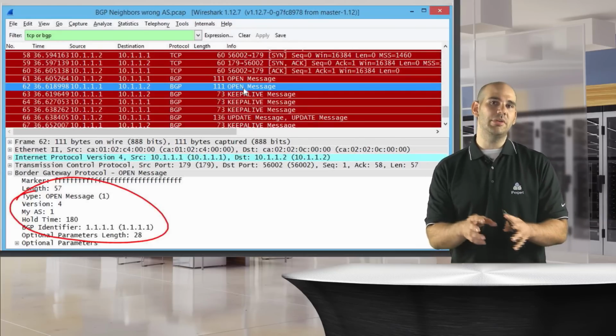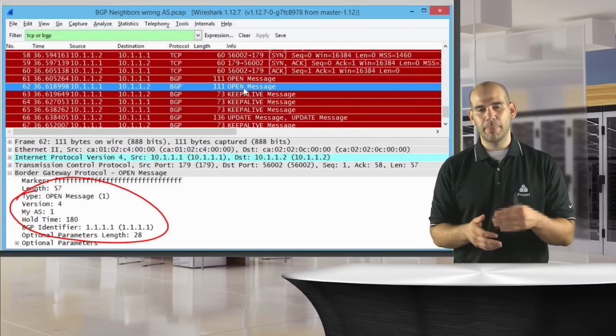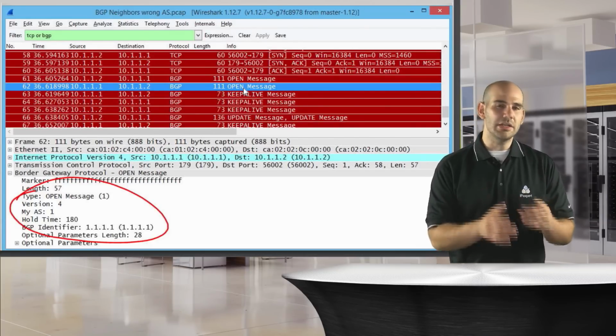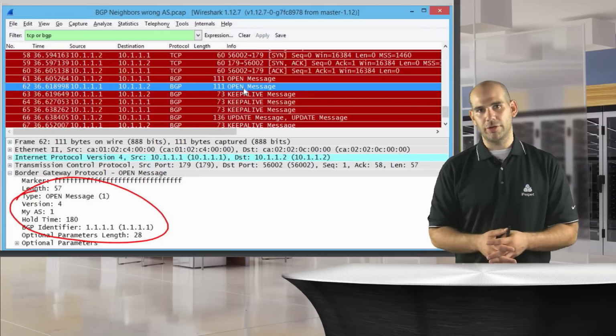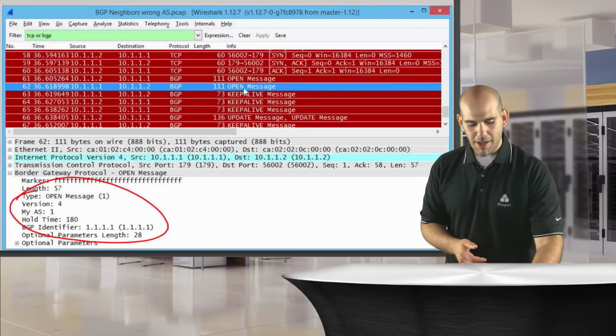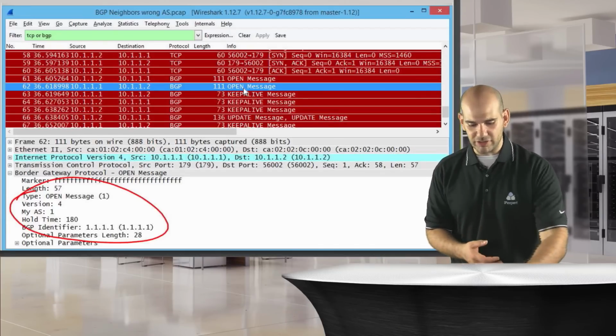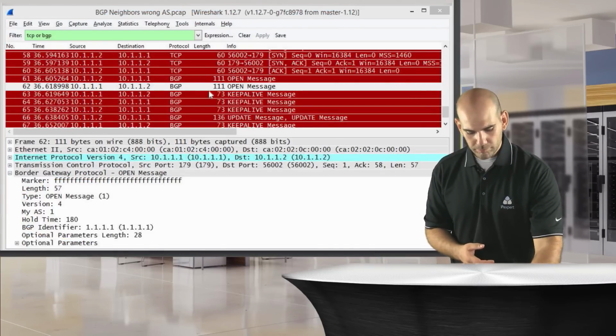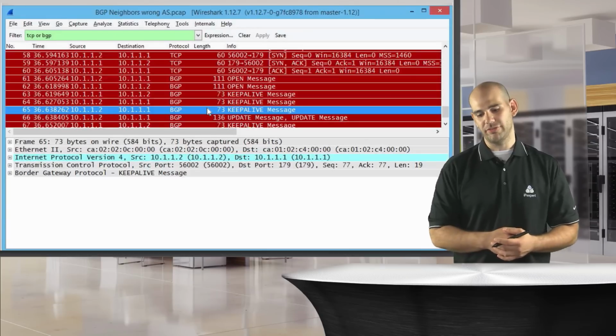The difference is that we've fixed the neighbor statement on router 1. We've gone in and said neighbor IP address of router 2, remote AS 2. So we've put it in the right AS. Immediately after we have this exchange of open messages, we have the exchange of our keepalives.